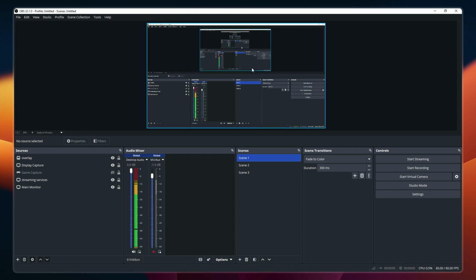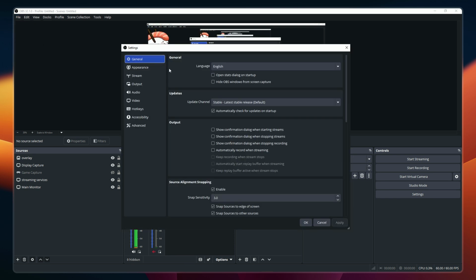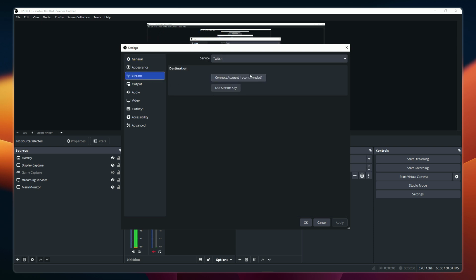Once OBS is running, direct your attention to the upper left corner of the window. Click on File, and from the menu that appears, select Settings. This opens the configuration panel where you'll connect OBS to your Twitch account. In the Settings window, you'll see a left panel with various categories. Click on Stream. This is where you'll configure which platform OBS broadcasts to and enter your stream key.